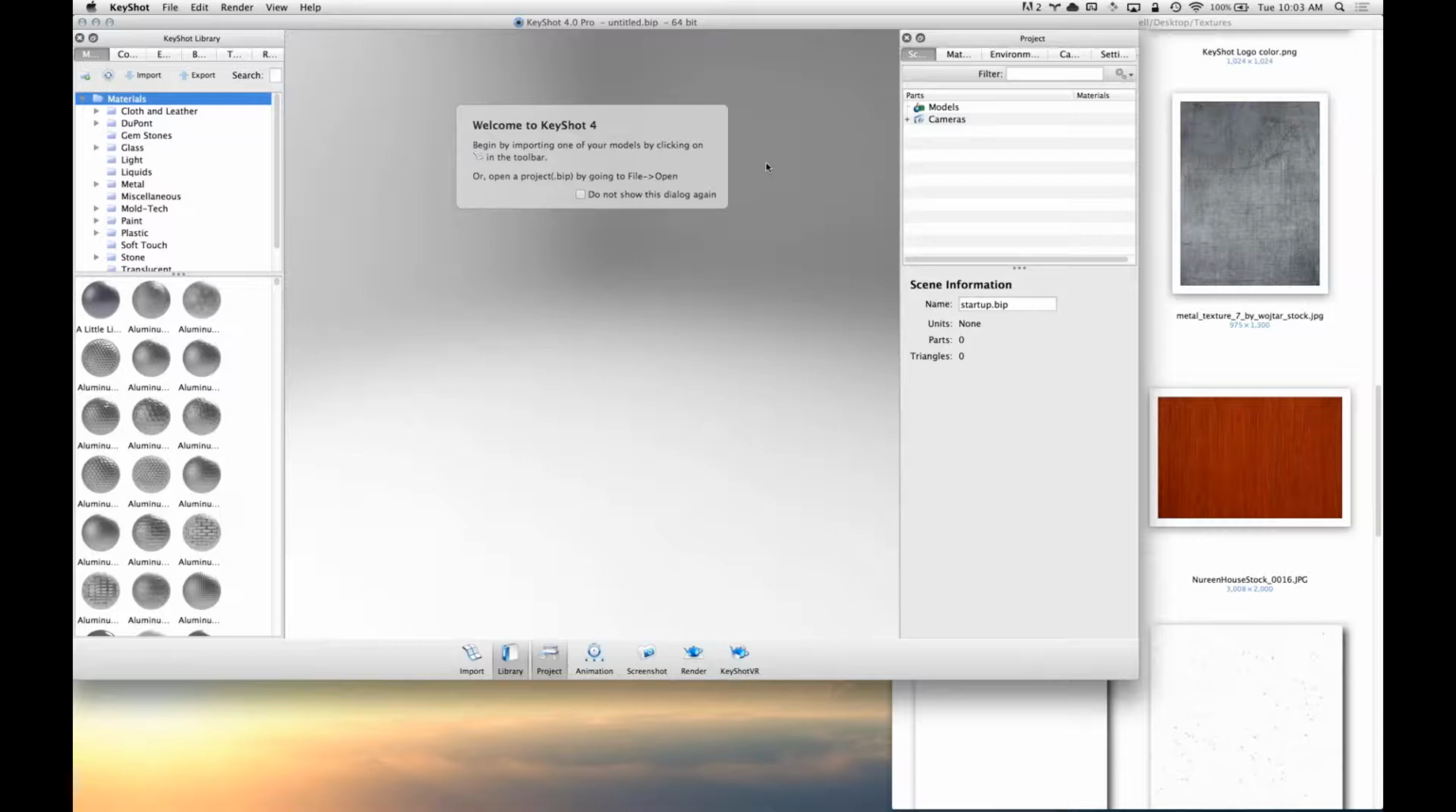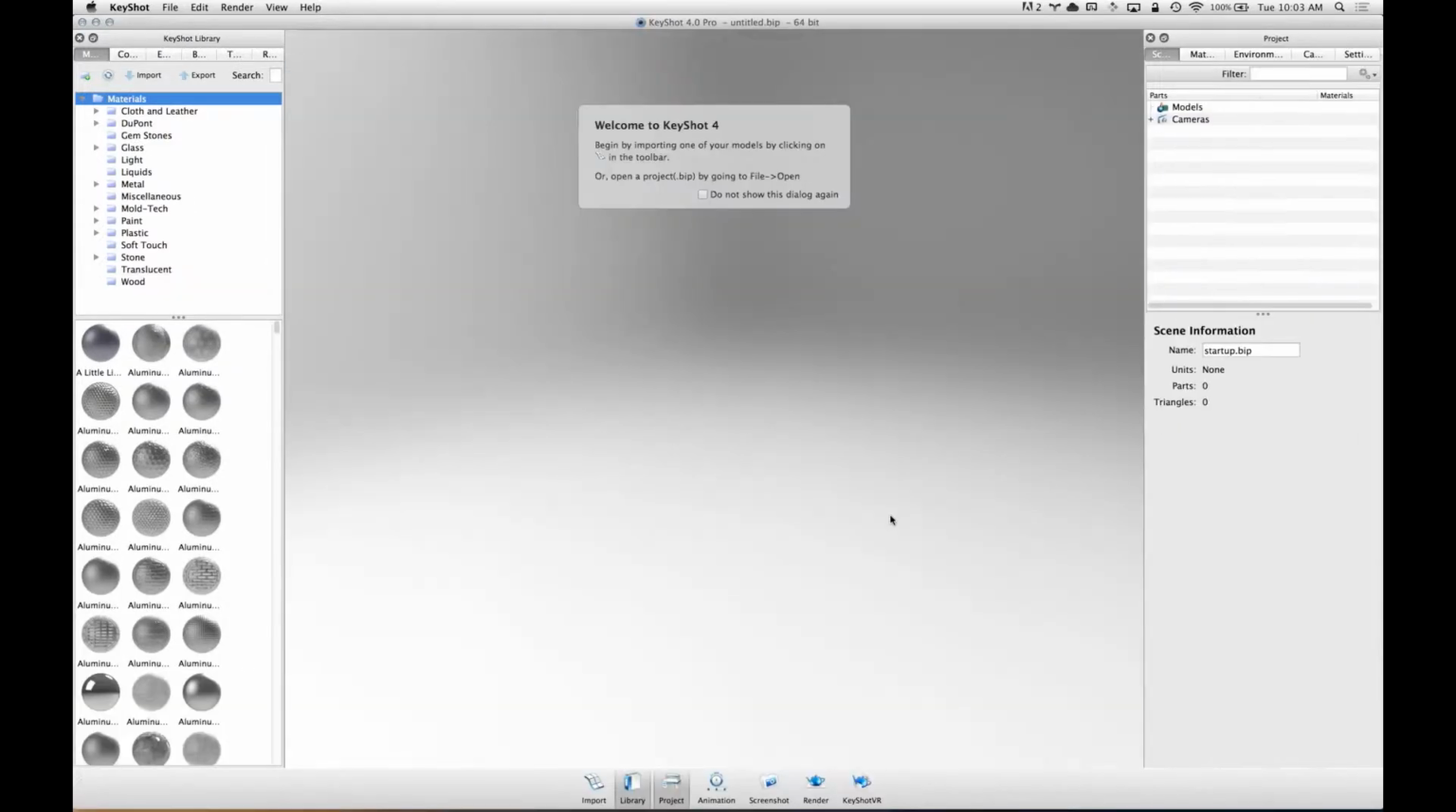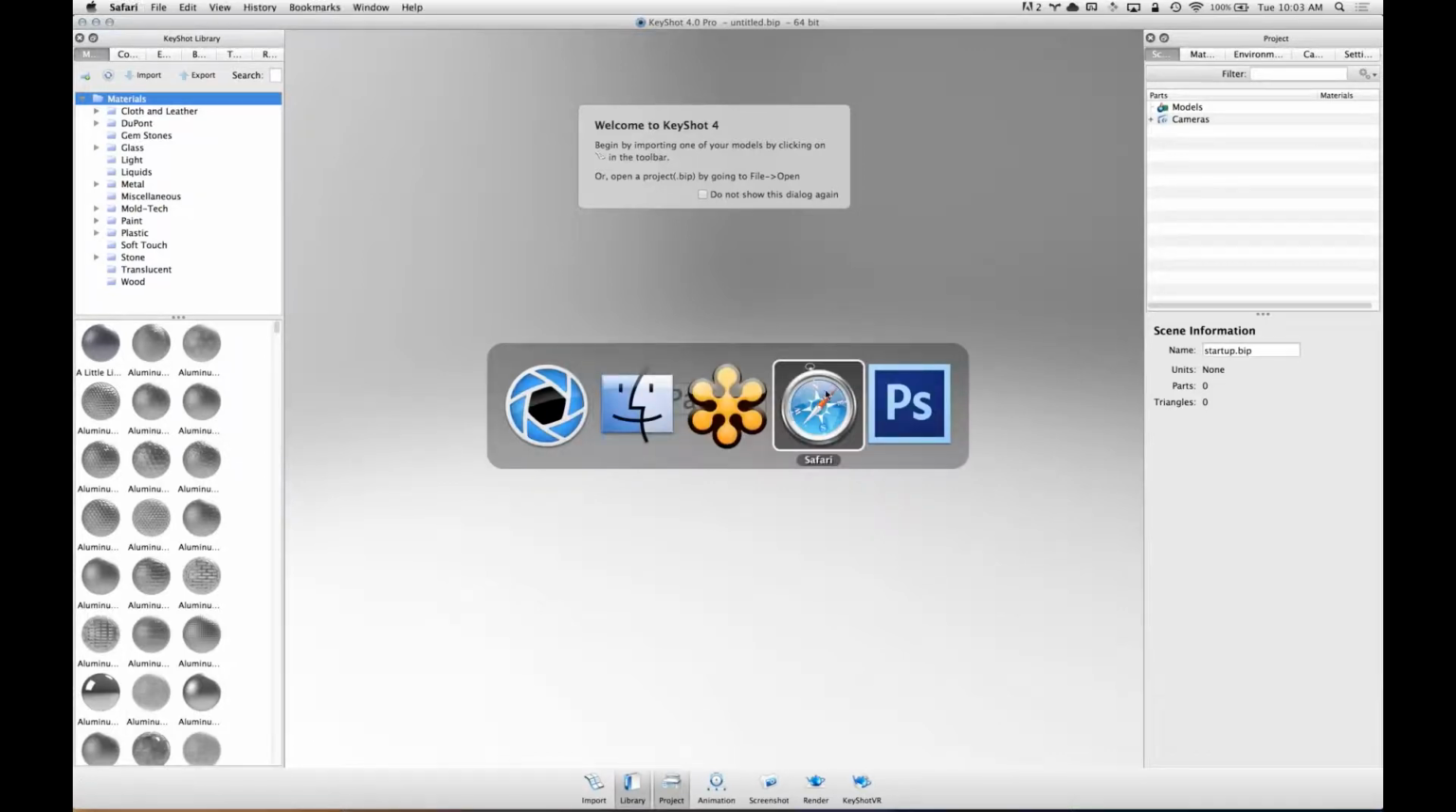So if something is going on that you don't understand, like why you don't have a certain button or feature, it's probably because it's a KeyShot 4 feature. For example, in my windows here, we now have the ability to enable docking. If I maximize my window, it's going to have those windows docked on the side. Let me pause this, and I'll give a quick overview.